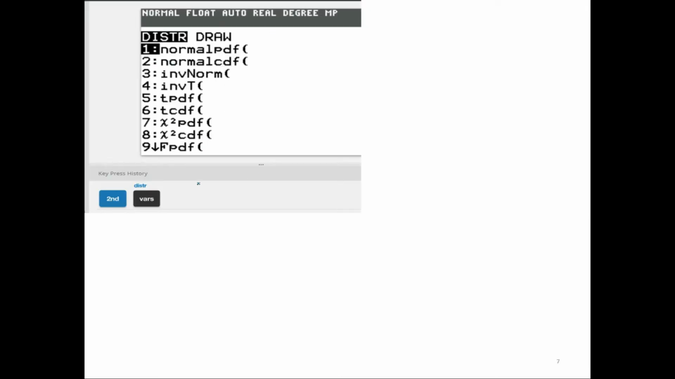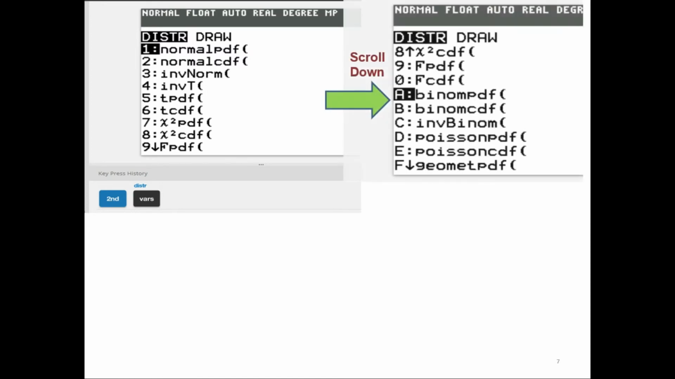this is the window that comes, and you just scroll down. You keep scrolling down till you see the option. You have binomial PDF. Can you see this? BINOM. So binomial PDF, and you have binomial CDF.